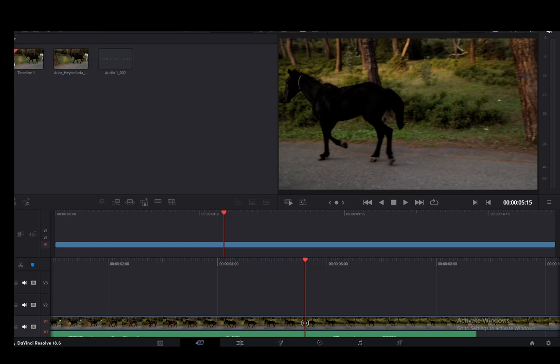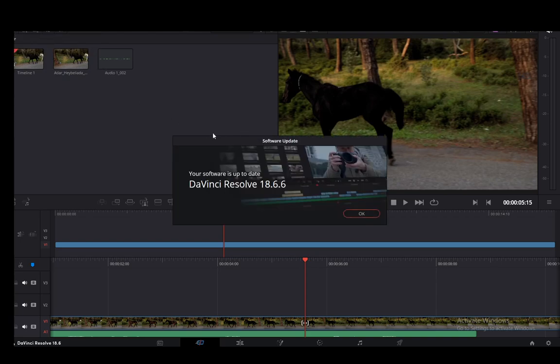And as you can see here from the drop down menu, you see a check for updates tab. What you're going to be doing is, of course, clicking this tab here. And as you can see, it detects any updates that you might need. I have recently downloaded Davinci Resolve and the latest version is 18.6.6. So it says that my software is up to date.